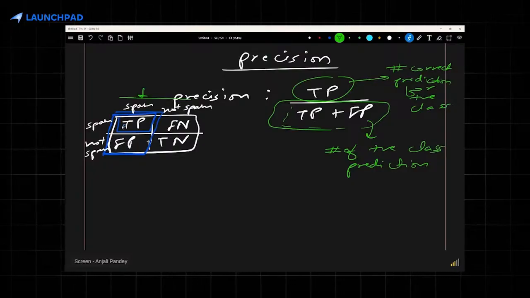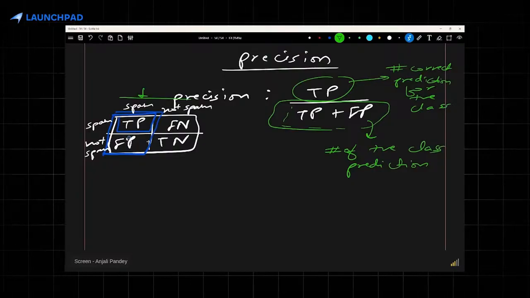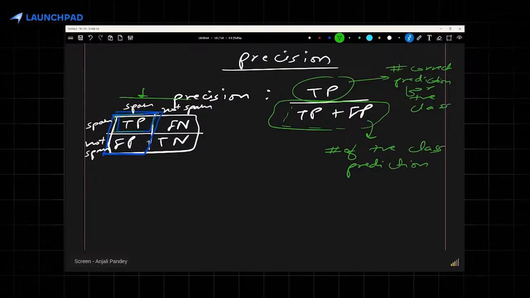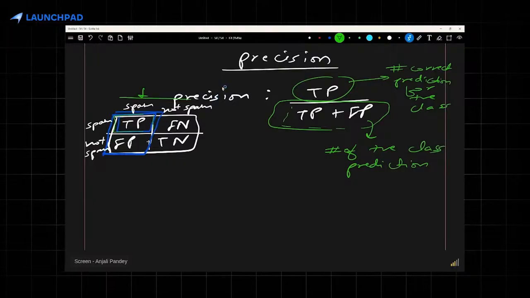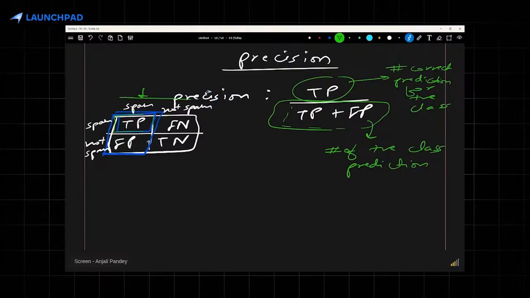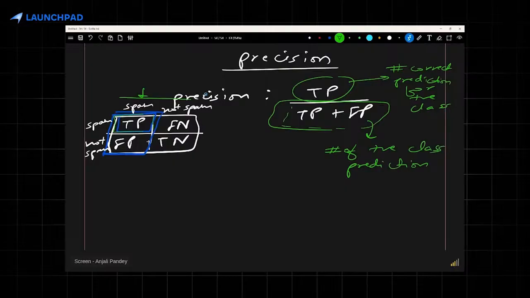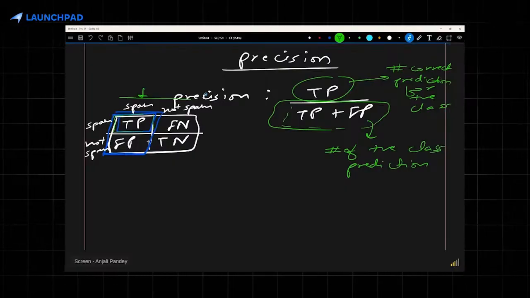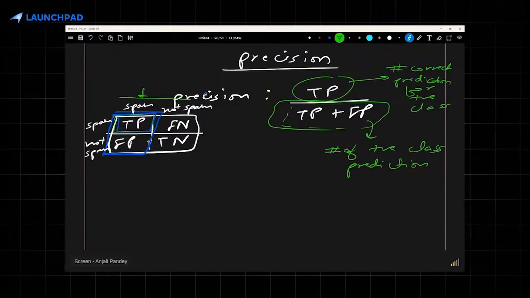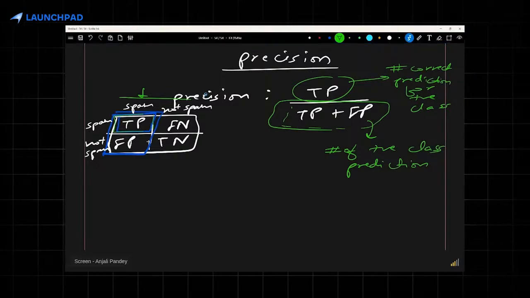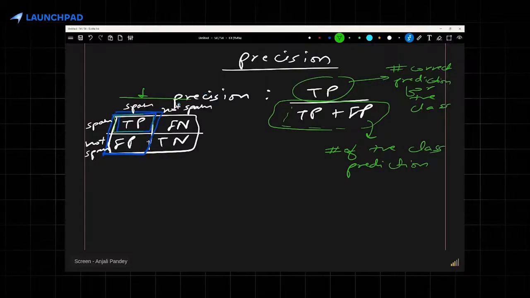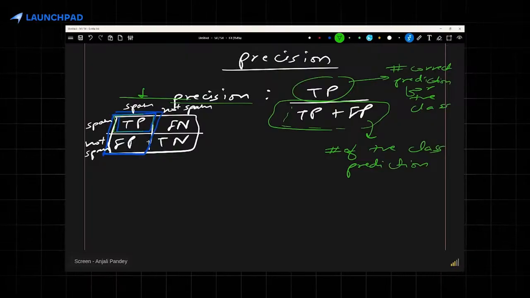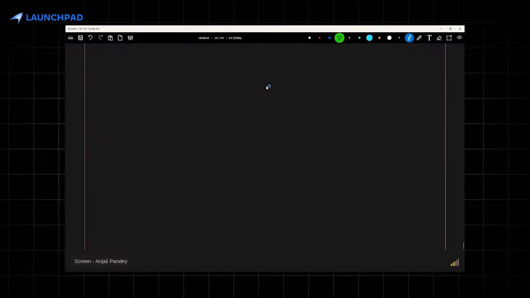If you look at this particular part, this is an incorrect prediction, right? So only this true positive is my correct prediction. What we are doing using precision is trying to understand, out of all the predictions that my model has given for the positive class, how many of those predictions are actually correct. That is what we are trying to understand using precision. Let us talk about the second evaluation metric, which is recall.